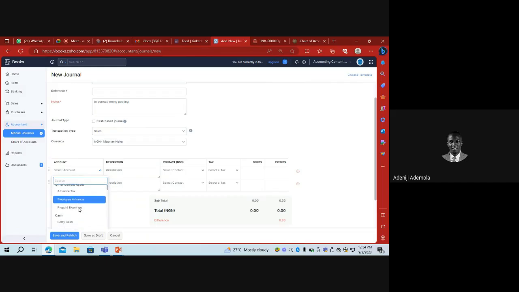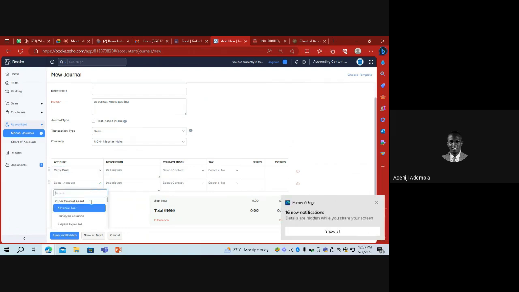I will now say, okay, look for my bank. Let's say it is my petty cash account. It's also a bank account. And the other one is my receivables. So I say account receivables. So description, reclassification.